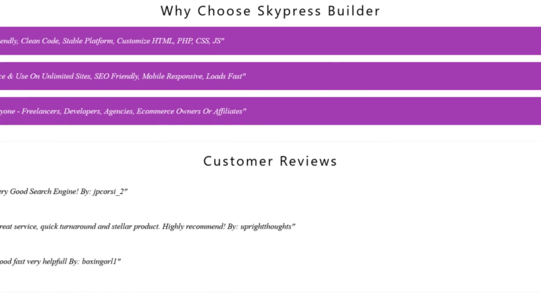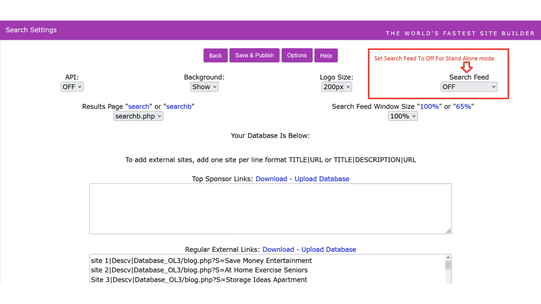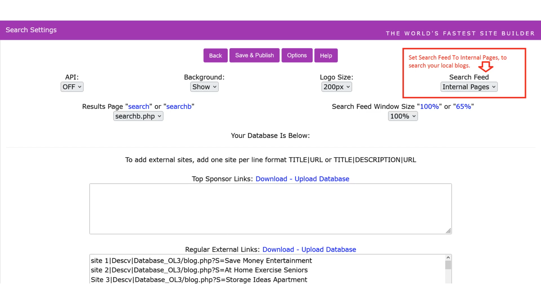Skypress can create 3 types of search engines. The first is standalone search engine. This lets you build your own database from scratch and only search sites that you put into your database. Skypress also includes an internal spider that can crawl your local HTML files or external sites to help you build your database faster.